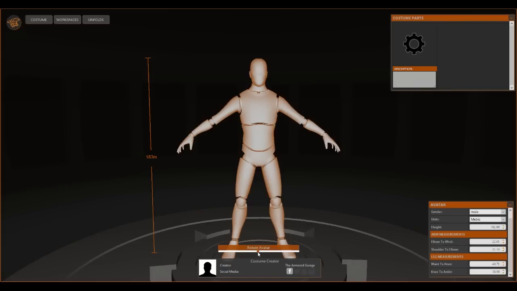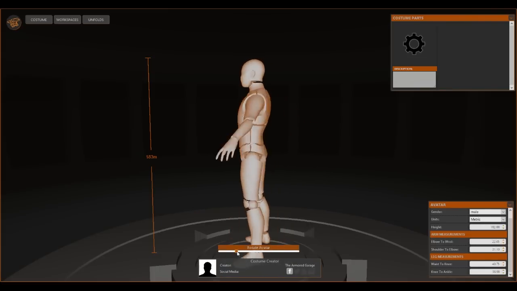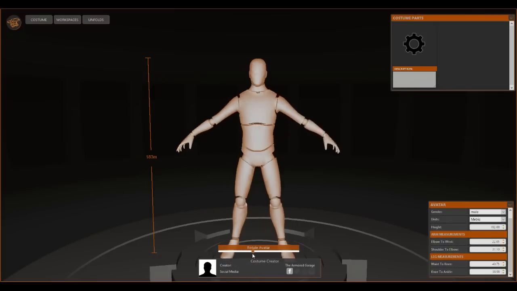The last thing is the rotate avatar down here, which just allows you to rotate the avatar around the platform. Maybe not as necessary now with the camera controls, but could still possibly be useful.